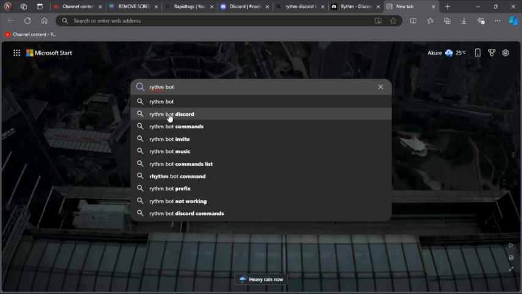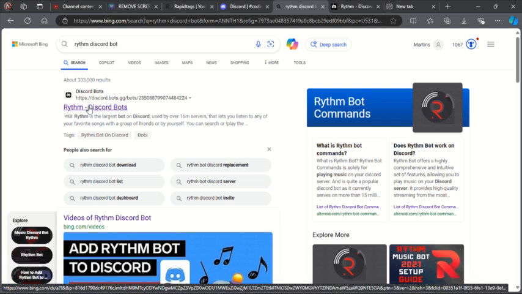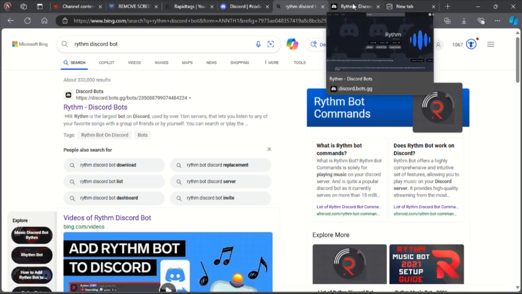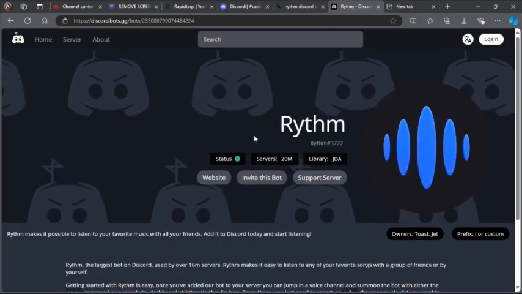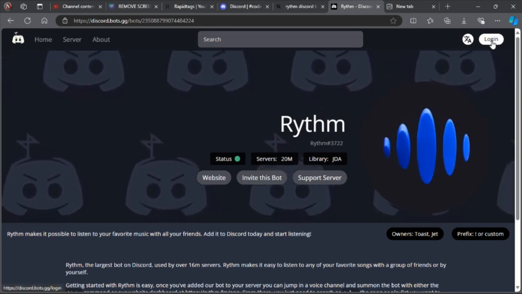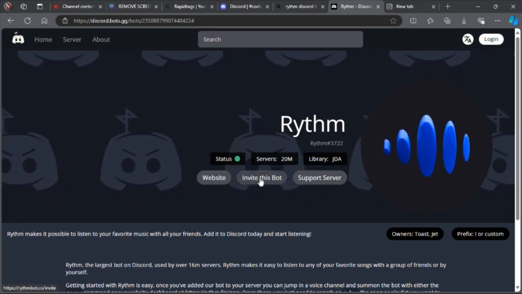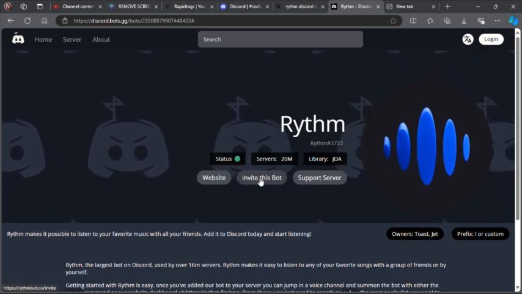Rythm Bot Discord. Click on it, then you should have something like this on your home screen. Then this is the official website for the Rythm Discord bot. Then click on it. Once you click on it, then it should take you down here. Then once you have something like this, ignore this login option. Click on the invite, which is what we're gonna do.